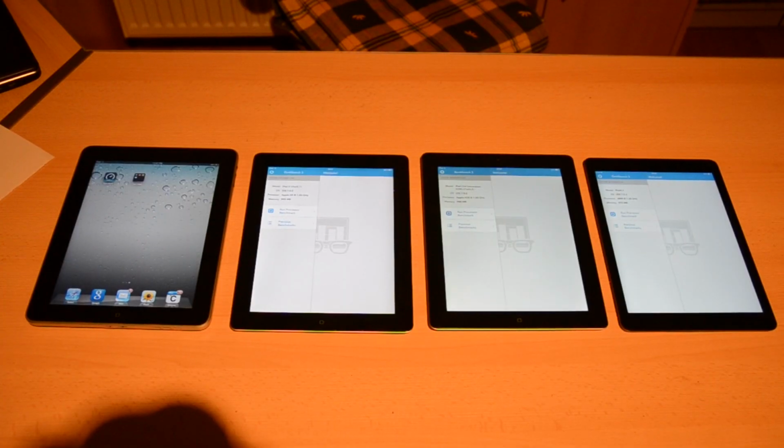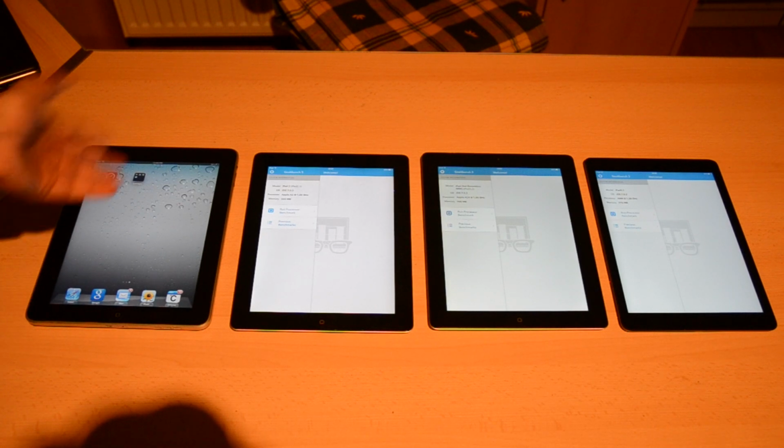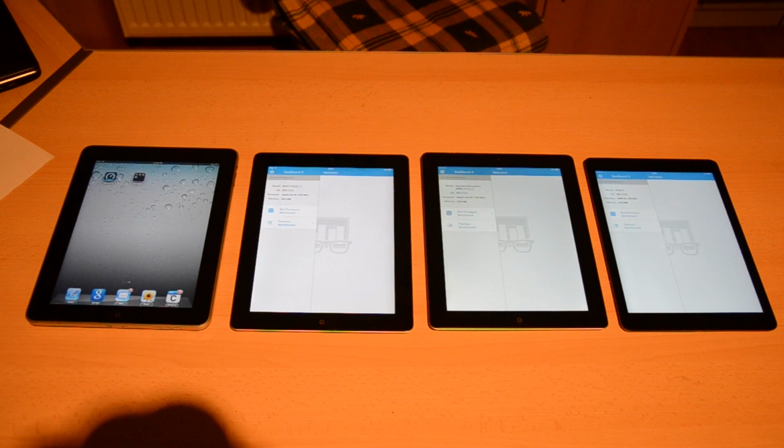So now that we've finished talking about all these tests, I would like to take a second and talk about the specs of each and every device. Over here on the left side, we've got the iPad 1, which has only the Apple A4 chip, which is a single-core 1 GHz chip, and it's very slow. It also only has 256 megabytes of RAM. Over here, we also have the GPU that is the PowerVR SGX 535, which is very slow for today's standards.